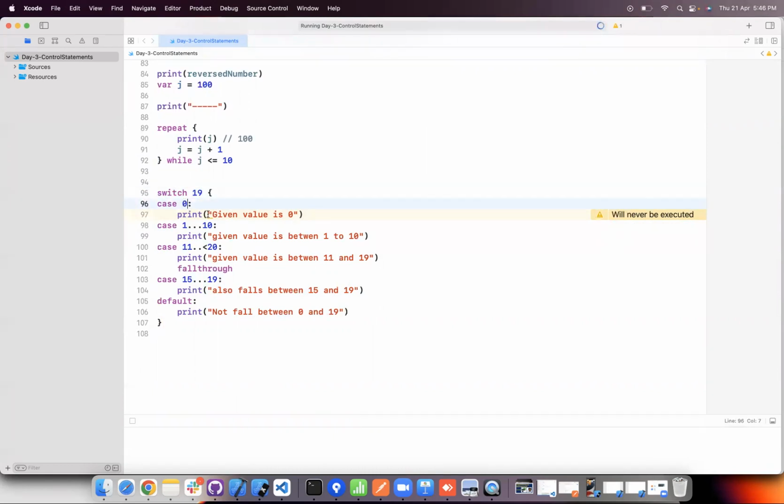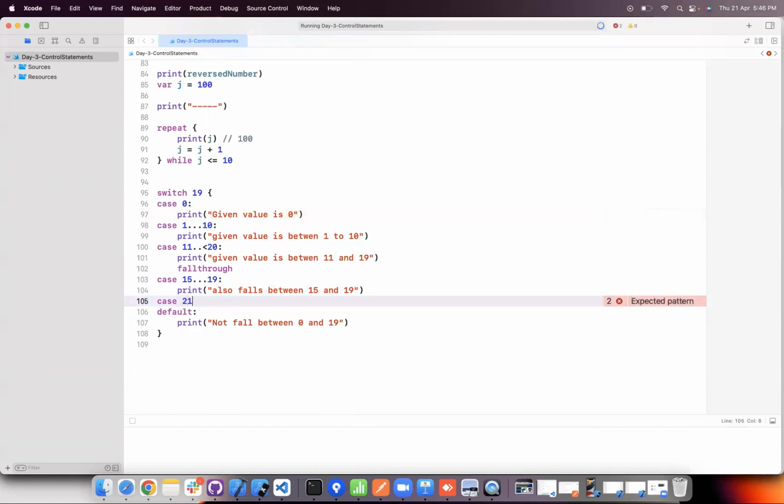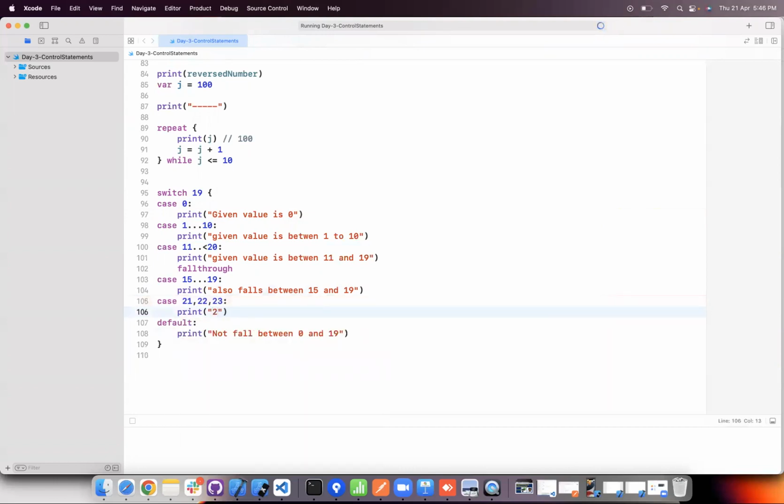Here you can use a direct value, a range of values, or a half open range of values. You can also separate the values. Let me separate that case. I'm giving 21, 22, 23. Like this also you can add 21, 22, 23. Simple. And there is one thing called fallthrough.